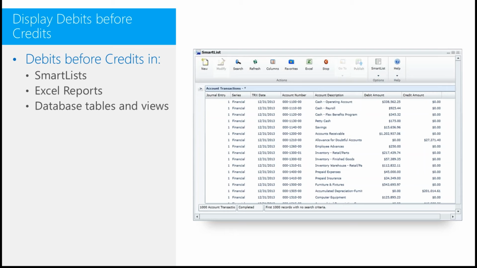Once on the R2 release of GP 2015, the debit amount column will display before the credit amount column in the account summary and account transaction default SmartList. These same changes have been made to the corresponding Excel reports, so if you've published Excel reports, they'll show up that way there too. The column orders were changed in the SQL tables in several of the GL tables, so you'd see that if you were looking at the raw SQL data as well.